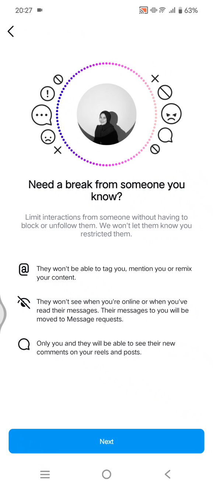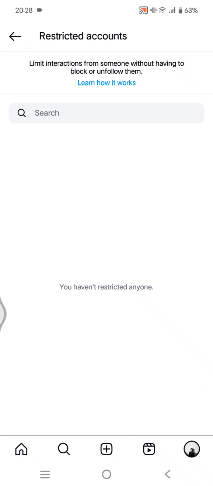So if you need a break from someone, you can use this feature, Restrict. They won't be able to tag you, mention you, or remix your content. And also they won't see when you're online or when you've read their messages. Their messages to you will be moved to message requests, and only you and they will be able to see their new comments on your reels and posts. So you can just tap on Next.